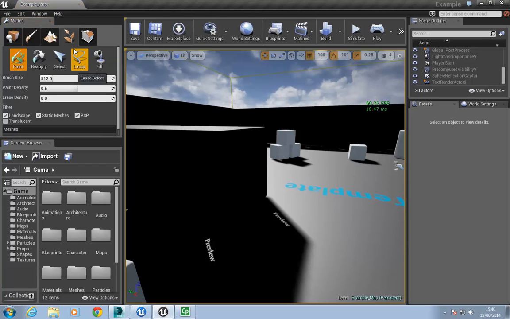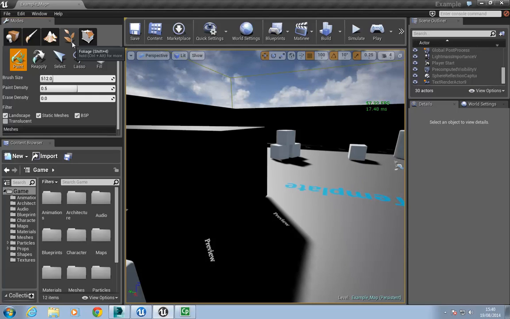Foliage, you can add in your grass and your trees, and basically what this will do is it will copy one particular mesh, and it can spread that around in an effective way. The reason you put it in as foliage rather than individual meshes is because it's quicker to render because of the way Unreal actually works.